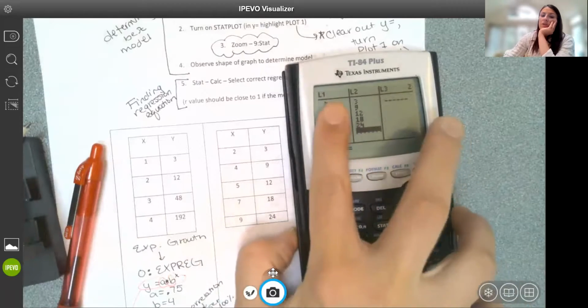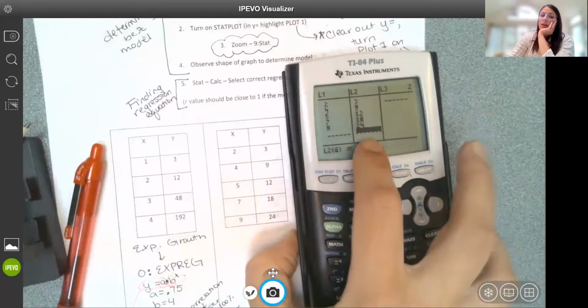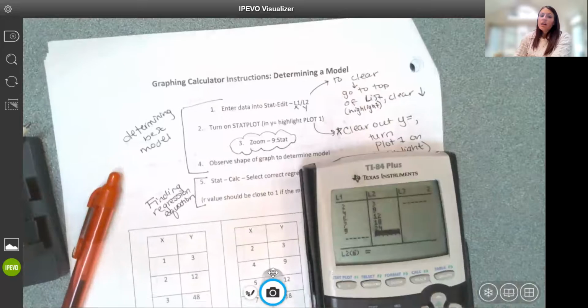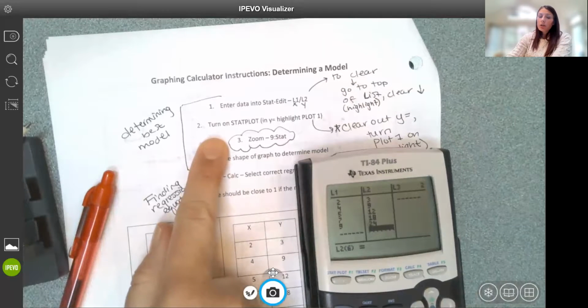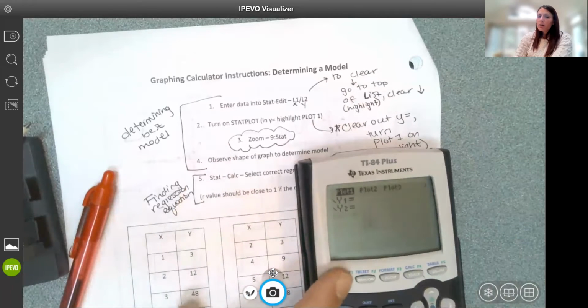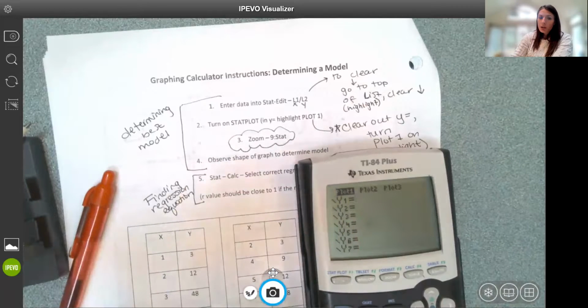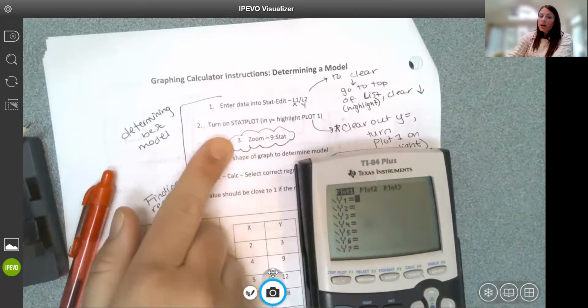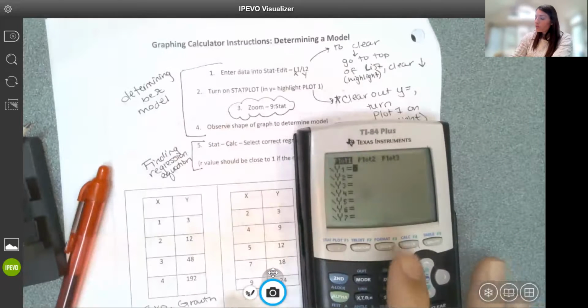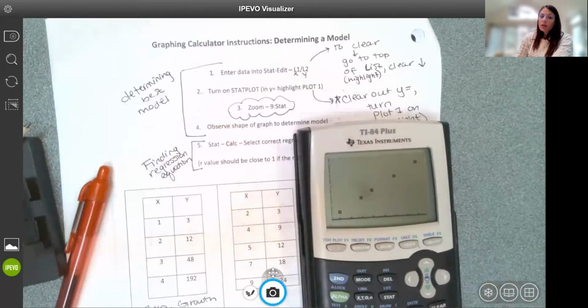So I enter all my X values in L1, enter all my Y values in L2. Now we want to look at the data. So I always check Y equals, make sure we're good. It's all cleared out. Plot 1 is highlighted. We're good to go. So now I go Zoom 9. Hitting Zoom 9 will always reset your window to show where your data is.